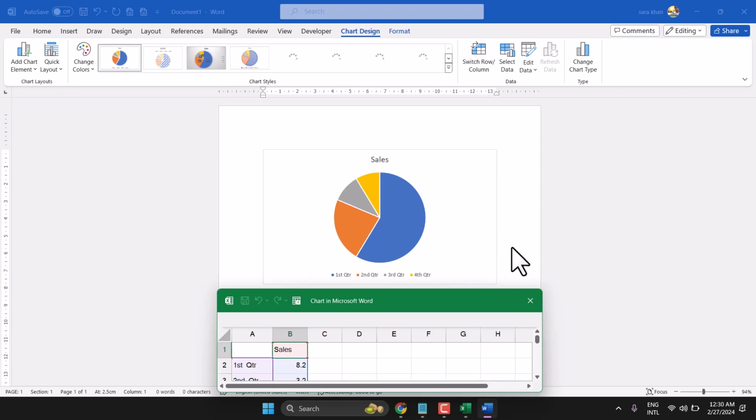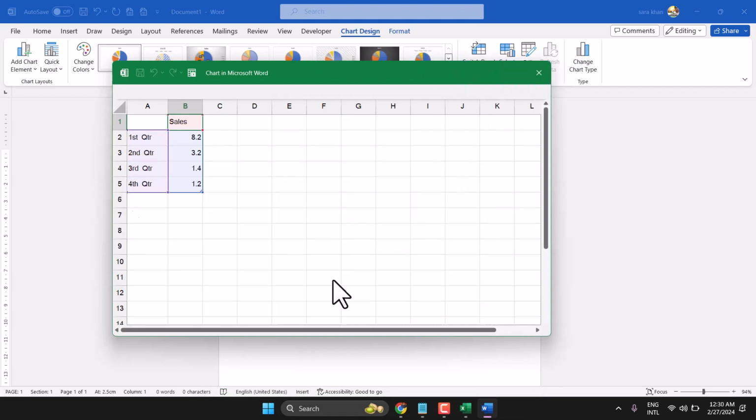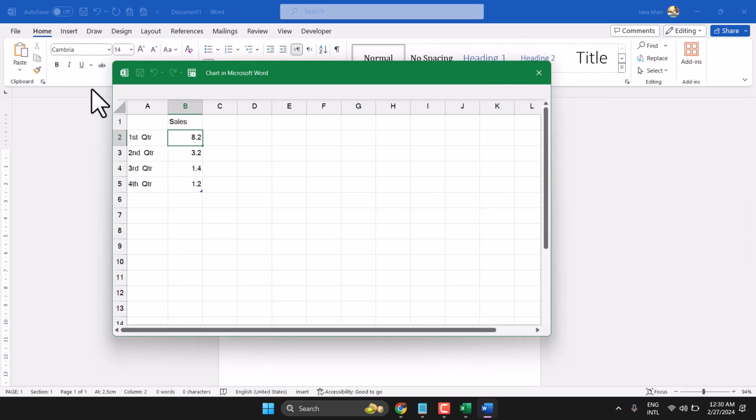So you will get this chart, and here you can change the data. Once you make any changes here, it will reflect in your chart. And once you're done, exit.